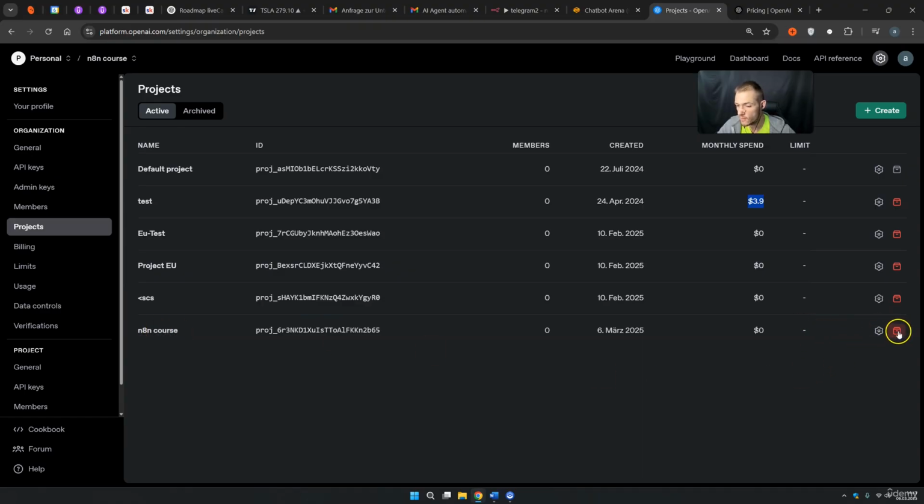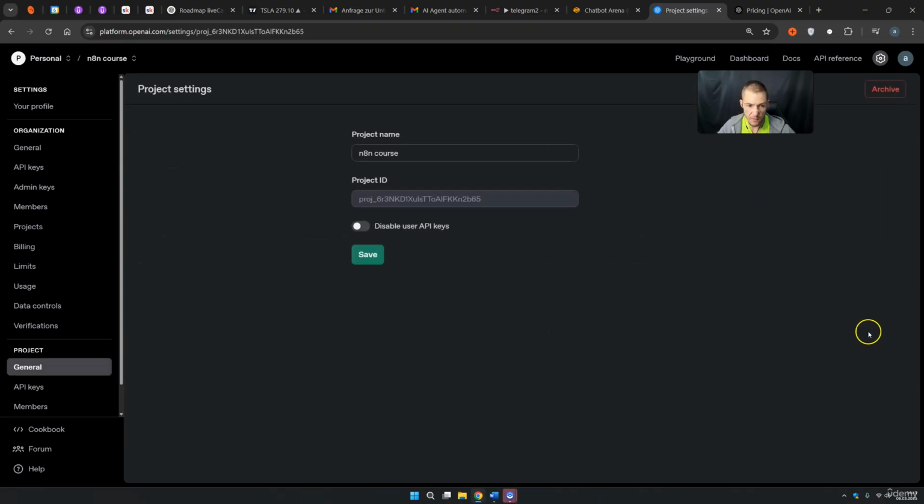You can also delete it by pressing on this button here, or you can come to the settings, press on it, then you have the project name and the project ID. And if you want to disable all API keys, you can press on this button here, and then everything is disabled from this project. Here on the left side you have also a lot of different settings.